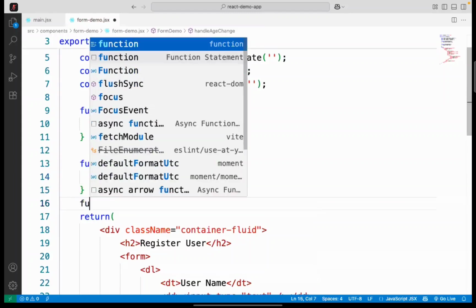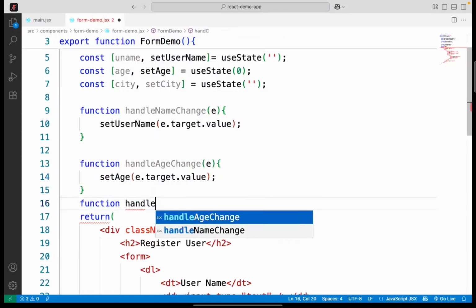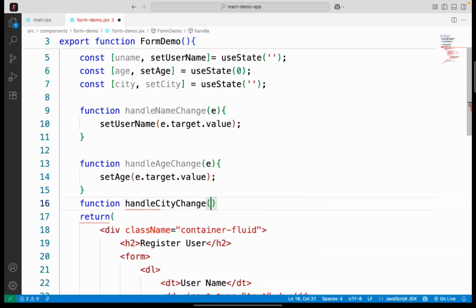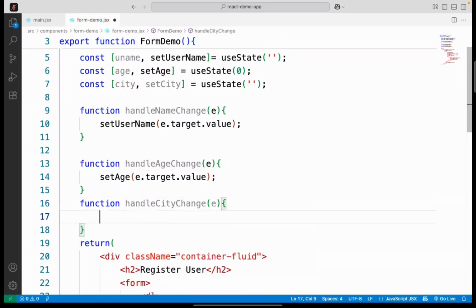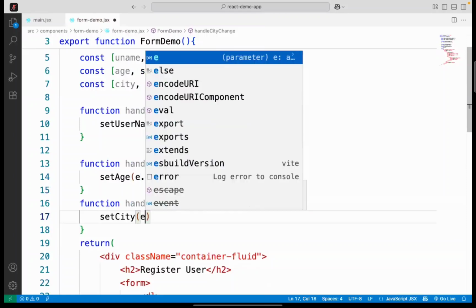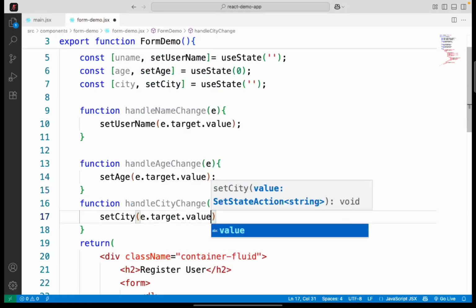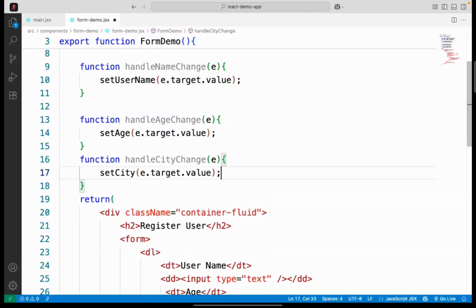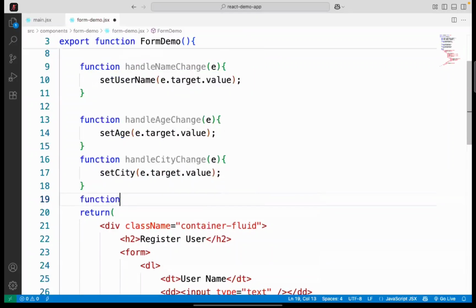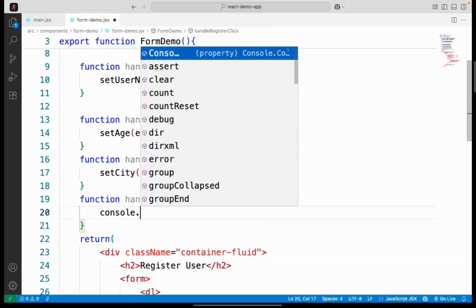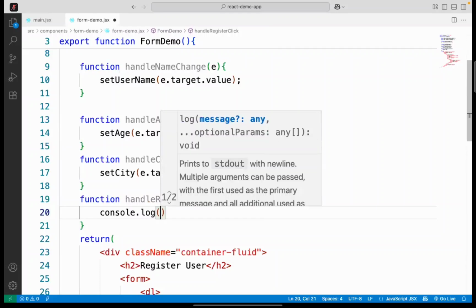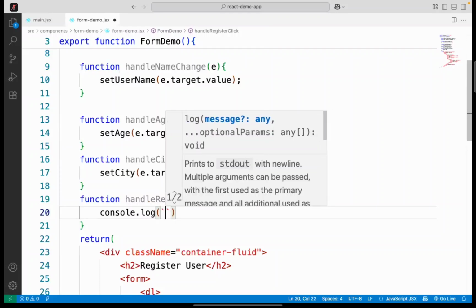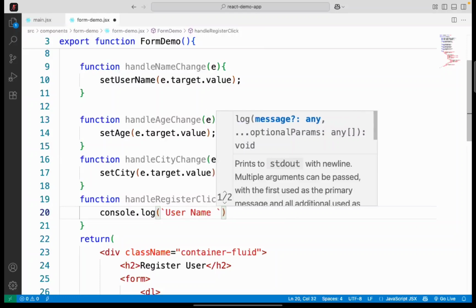We have another one, handle city change, and we need set city with e.target.value. We need a submit function, handle register click. On register click, I will just use console.log and provide these details like username. For example, I want to submit one object.